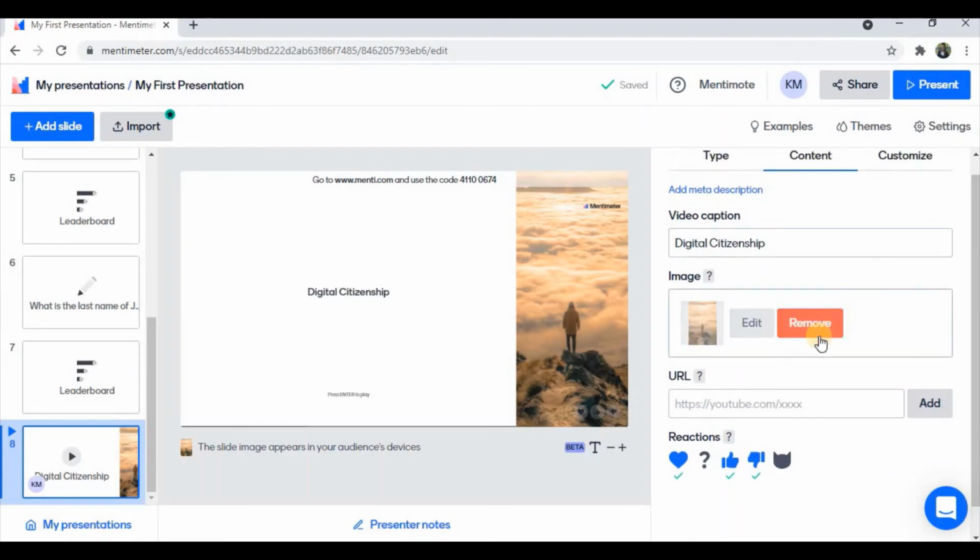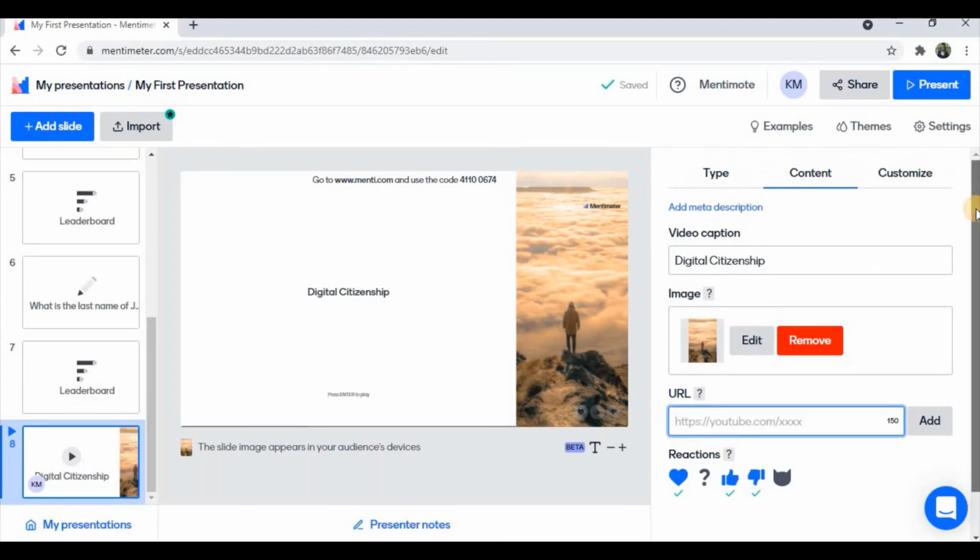We could hyperlink video. Currently I don't have a hyperlink at hand, but what this does is allow a video to be played on the device of your audience, and then from there they would be able to view that video. Right, so that's that.